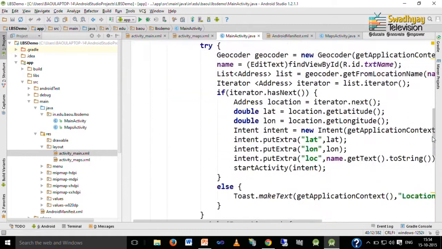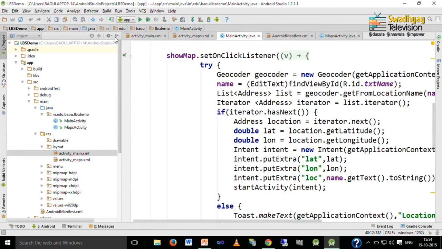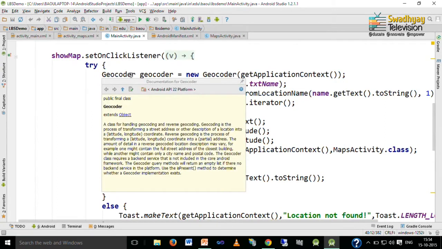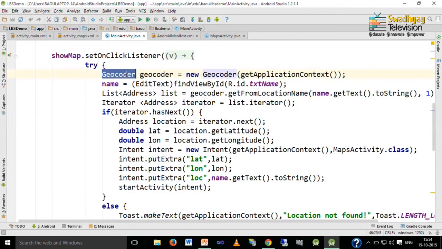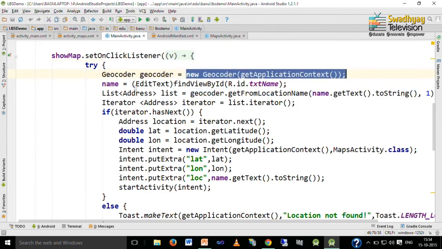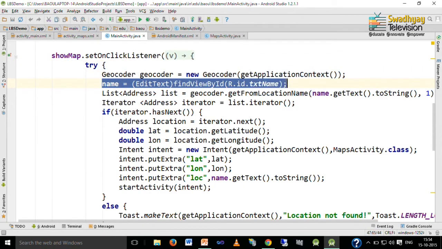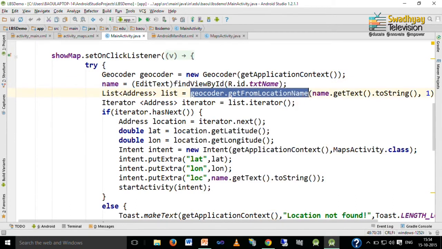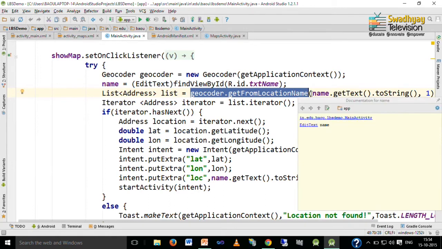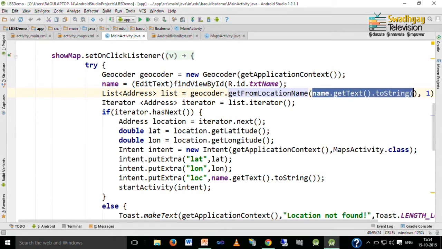Now, when the second button is pressed, we first convert our place into longitude and latitude using the geocoder object. So, this geocoder object instance is created, then we take the name from the edit text, and finally, we call the get from location name method of geocoder discussed earlier, and here is the name of the place, and here we want to retrieve only one result. In the last example, we took 3 results.